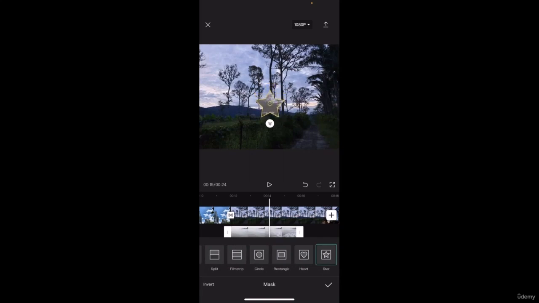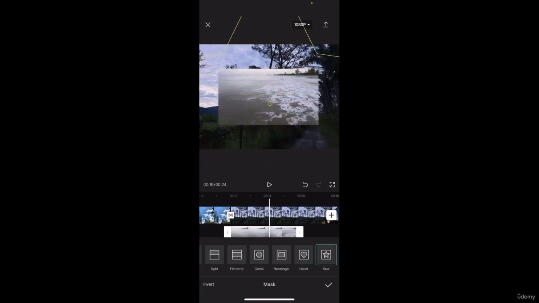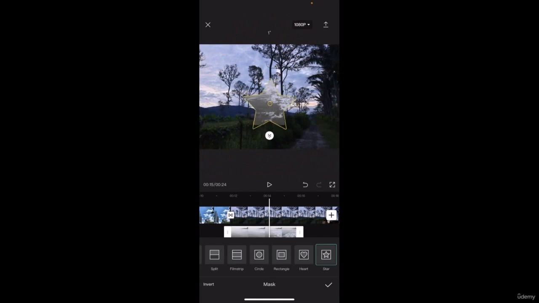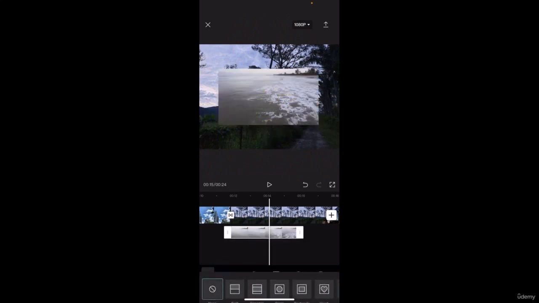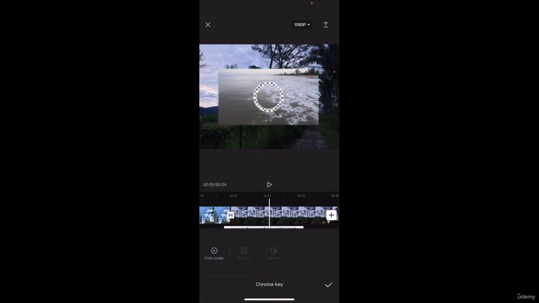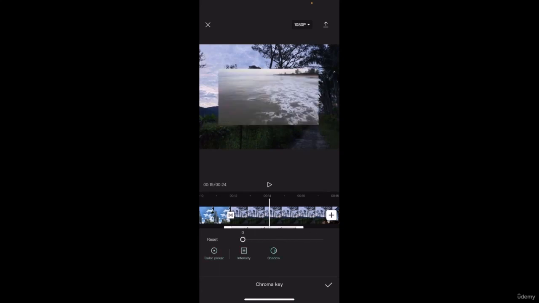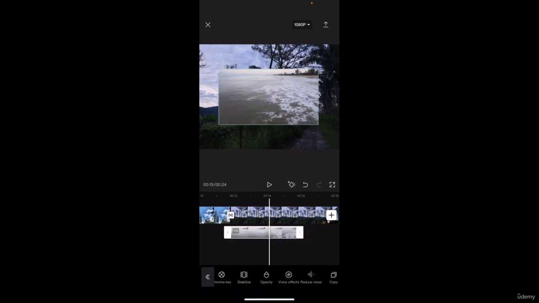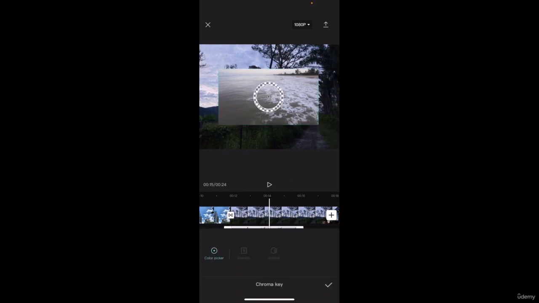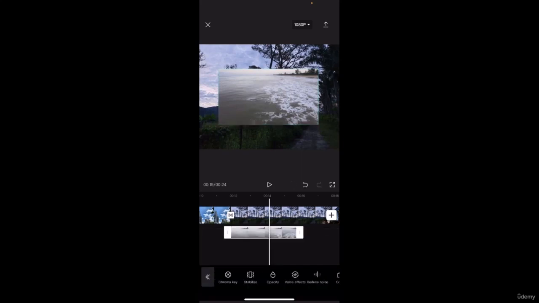You can create, for example, a star mask. You can see you can create a star mask for your overlay video. And also we looked at the chroma key. So the chroma key right here, let's say we select the location, and then we can change the intensity. You can see right here, you can change the intensity, or you can add a shadow to the specific video that you have. So I'll go ahead and reset that. Let's go to reset.